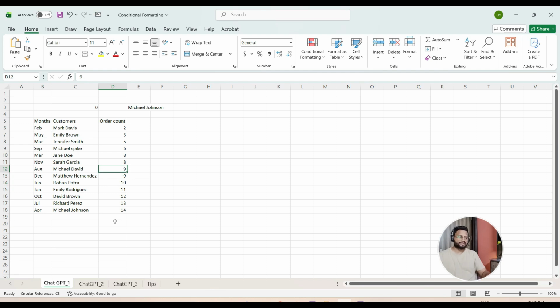Let me try to tweak the formula. Let us write 20 here and see, it has given me the name of the customer with the new highest order count. Let me just try 50 here. See, it's changing the name as the order count is changing. So that's how you can write the formula to get the results in this scenario.